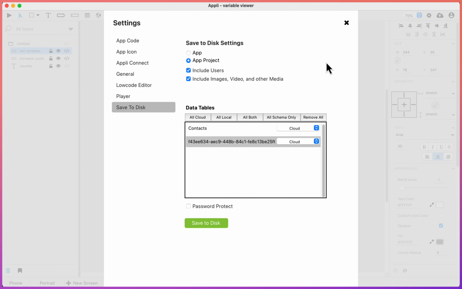So this is basically how it works. This is all the settings in the gear menu. They allow you to configure your app, Appli itself, and also how the player behaves when it's loaded with your app. It also allows you to export your app to a file so that you can have, for example, backups, or you can share them with a colleague.